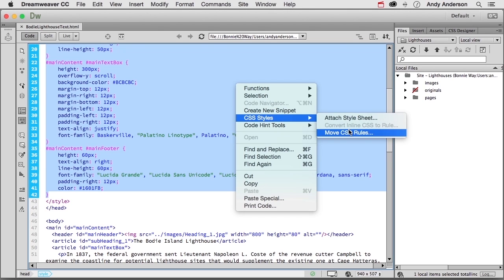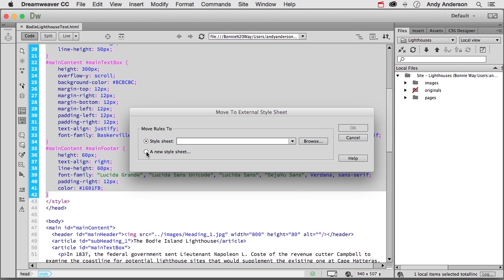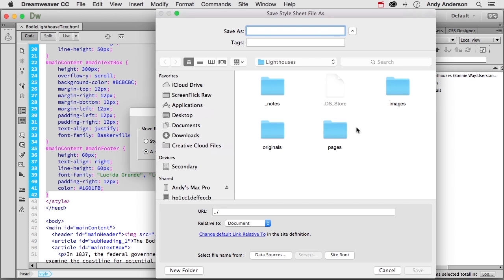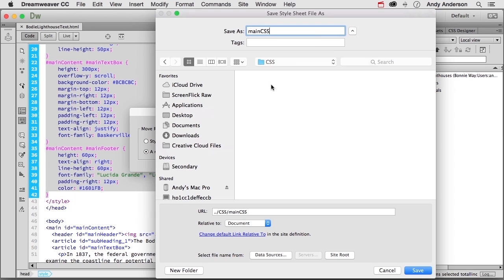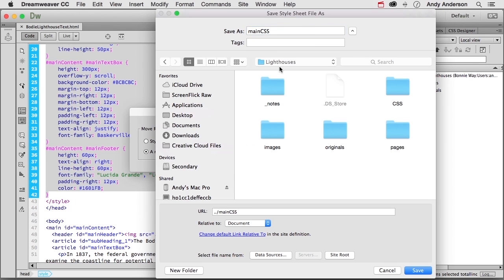Select it. We want a new style sheet. Click OK. How about if we call this main CSS? Now I want it in a new folder for CSS because I might have more of these. So I'm going to come down here, new folder. How about CSS? Makes sense to me. Click Create. We now have, in Lighthouses, a CSS folder.